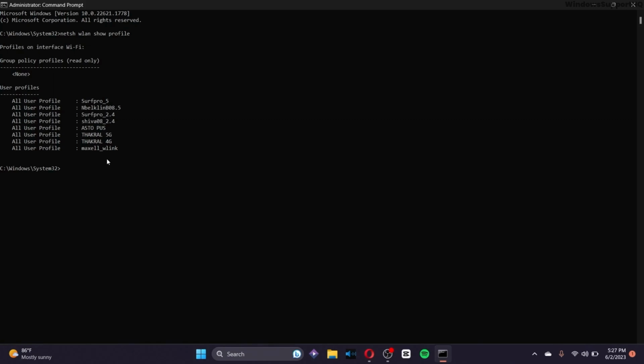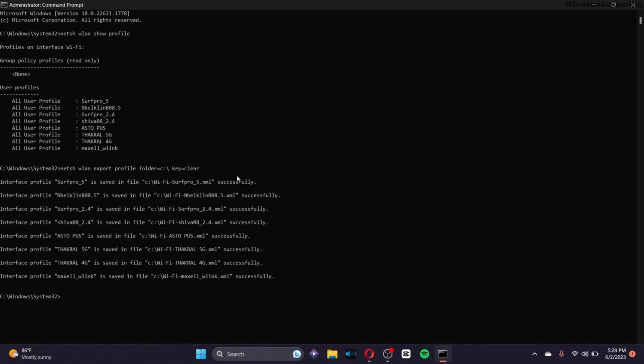And after you do that, type another command. NETSH space WLAN space export space profile space folder equals to C:\ space key equals to clear. Click on enter. So this command right here that we just typed works to show the password of all the networks that we are connected to.